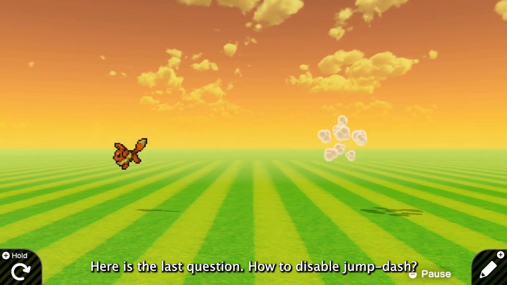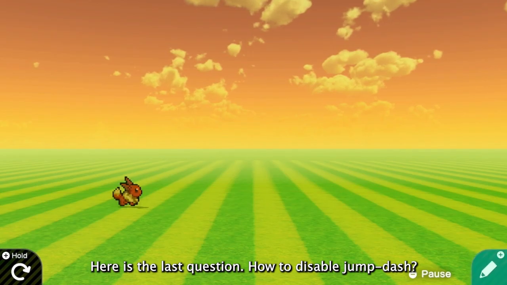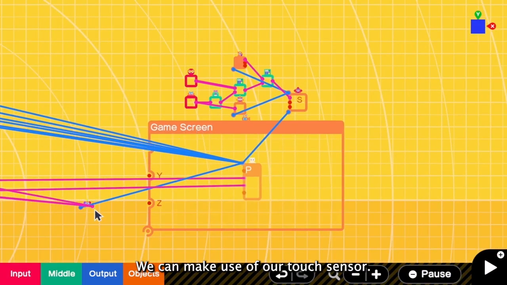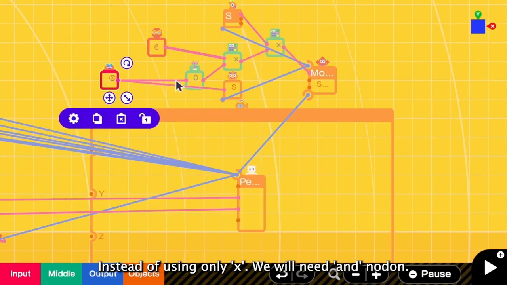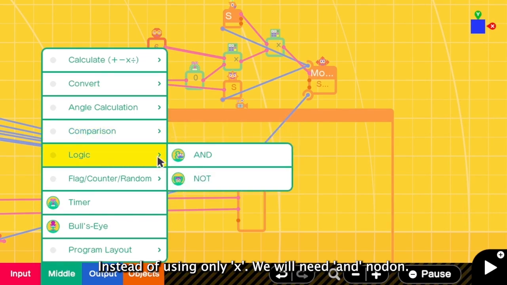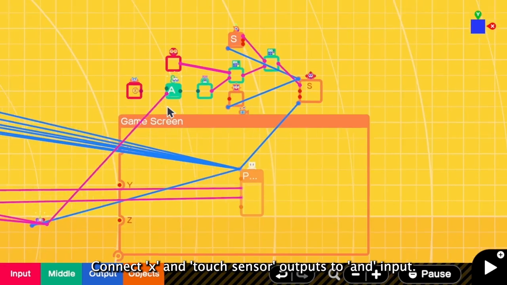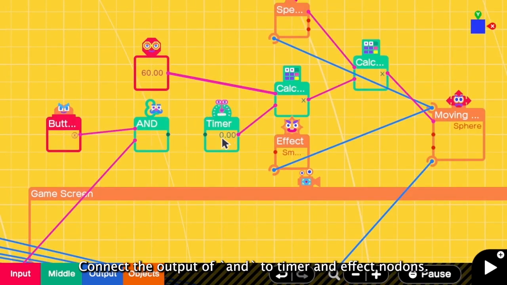Here is the last question. How to disable jump dash? Let's say I only want to dash on the ground. Let's go back. Here we can make use of our touch sensor. Instead of triggering everything by X, we can add middle and then logic AND. We connect touch sensor with AND. We also need X to connect with it. Then we connect the output of AND to timer and also to the effect.